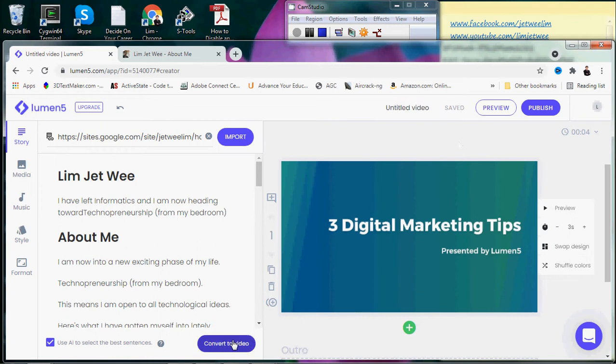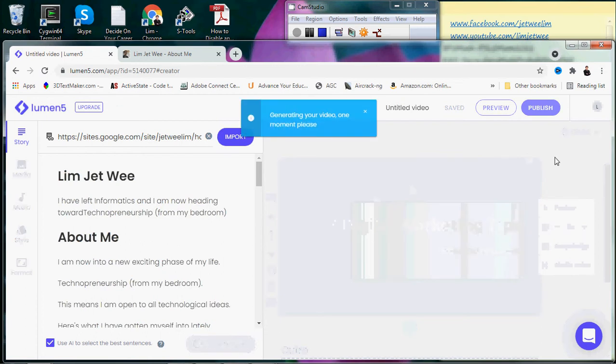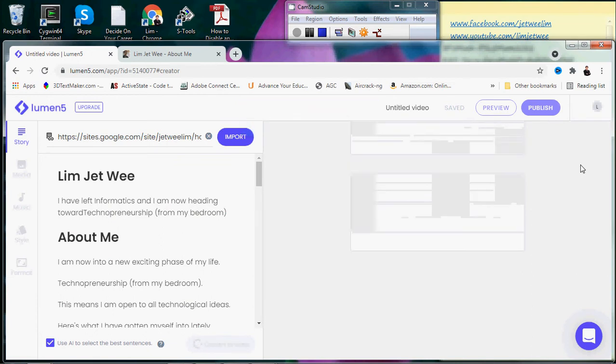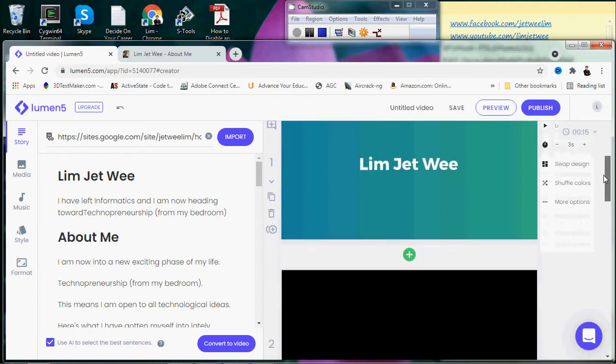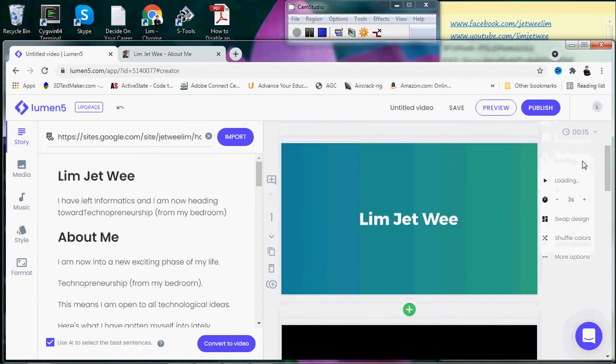Then the next thing I will do is click this little button, convert to video, and let it generate. The AI, the artificial intelligence, will pick up certain things directly from this so-called script on the left hand side, and it will try to generate using the text. It will take some time. You can see a lot of things are still blank, so it's still trying to load. It will try to generate text.